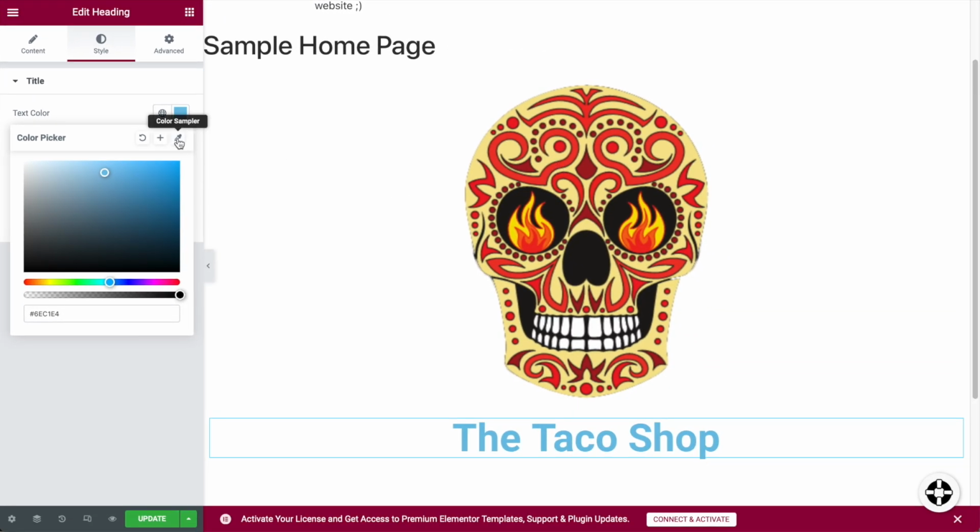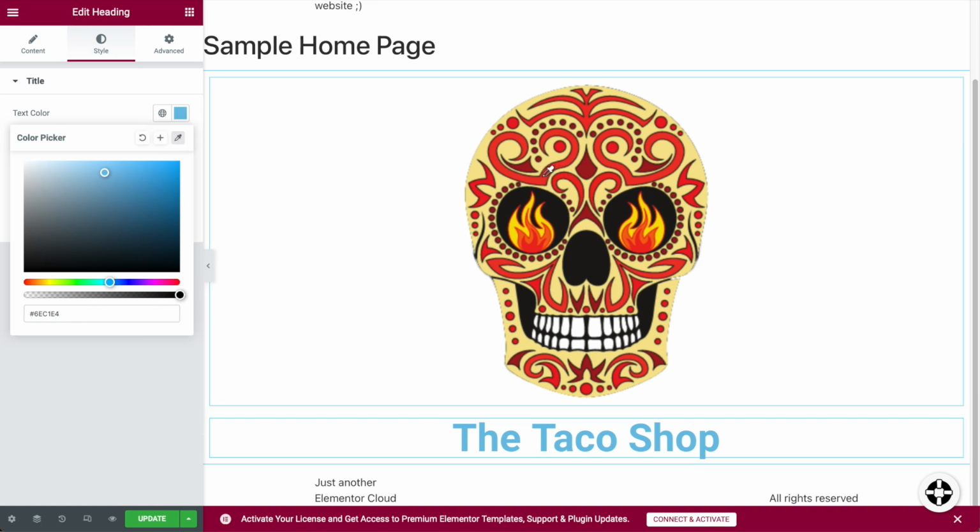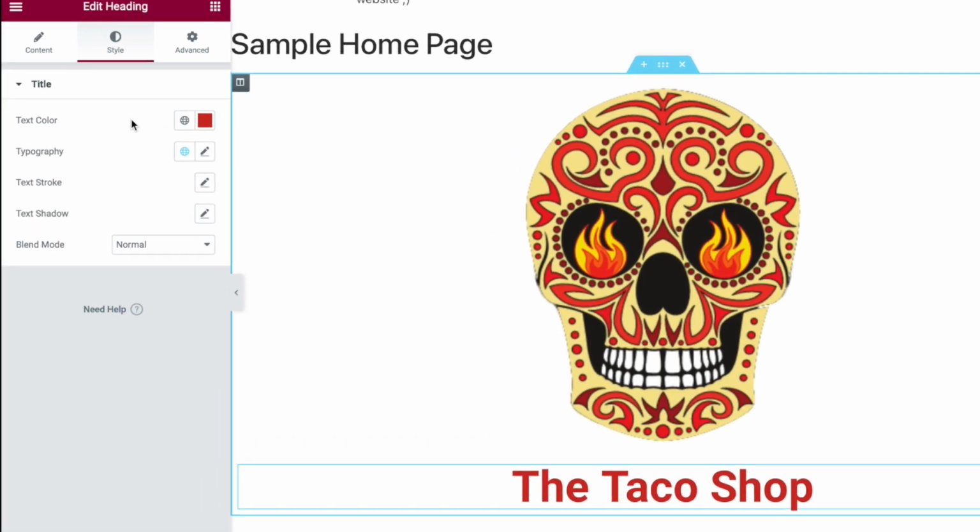So I'm going to grab the little eyedropper. I'm going to hover it over the red section of the skull logo. And I'm going to select that color there. So there we go. Now we've got the color.